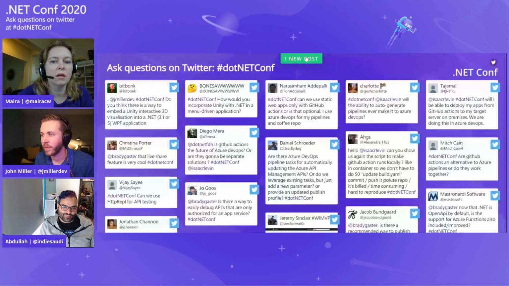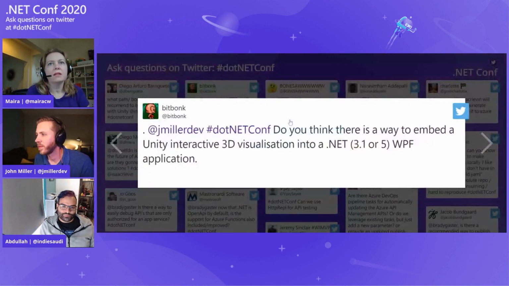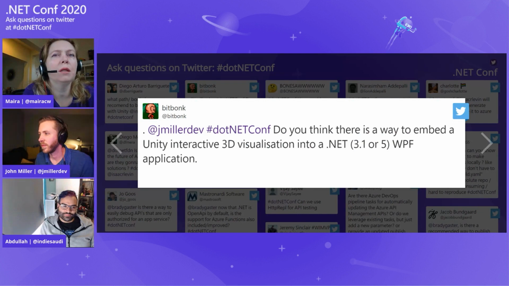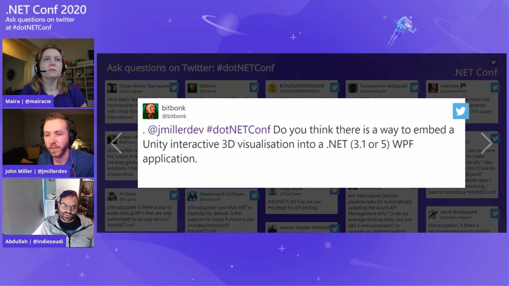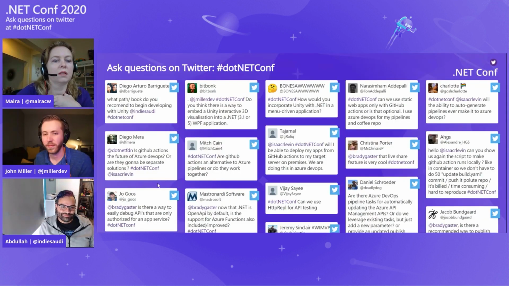So let's ask one question here from the board. Bitbonk asks, do you think there's a way to embed a Unity interactive 3D visualization into a .NET WPF application, 3.1 or 5? There is a way right now to embed Unity libraries inside of different .NET workloads. Soon, hopefully, you're going to see more documentation and more blog posts about this. I'm working on it. But yes, the answer is yes.